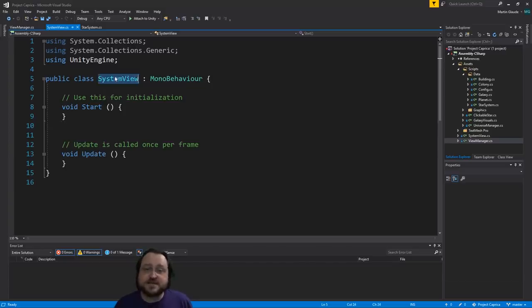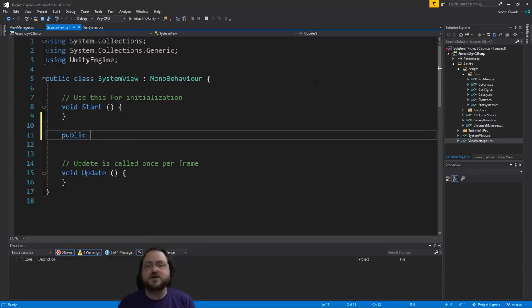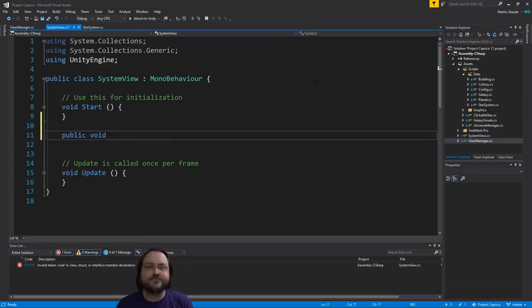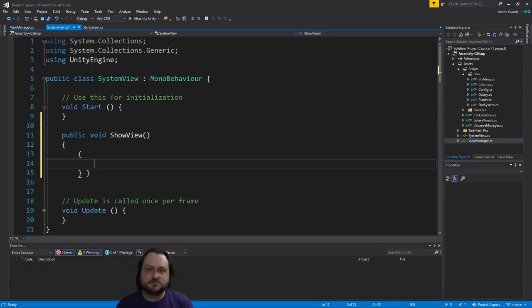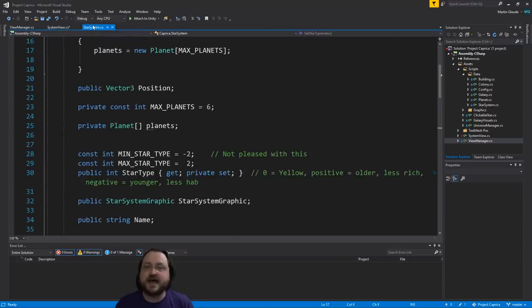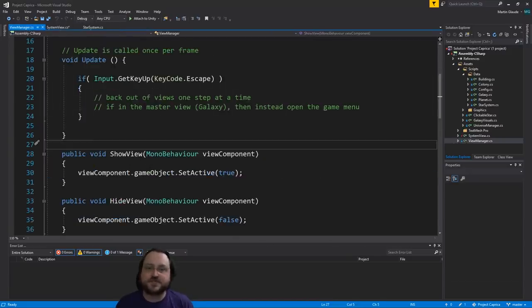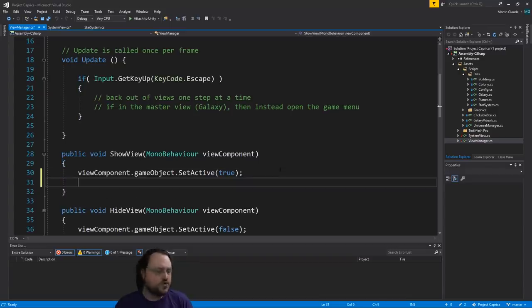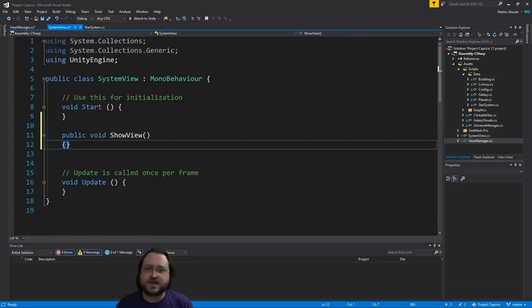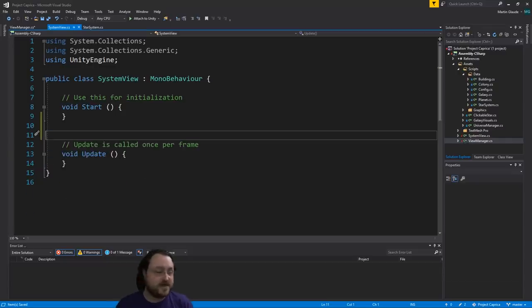Right, so over here, the instantiation for system view, what I thought was we could have some sort of public void show view kind of thing. And then the idea, okay, those are some interesting little bracket typos, being that in the view manager, after you make the view active, you would call the show view function or something like that. But I think that would be totally redundant. And the reason is that we have various functions built into Unity that are there for instantiation.